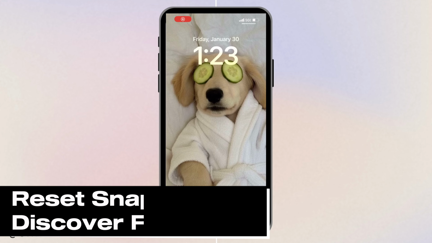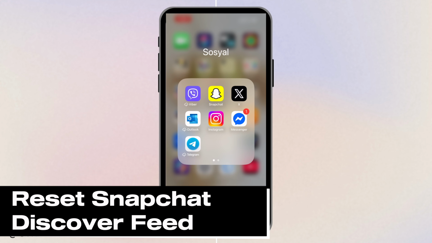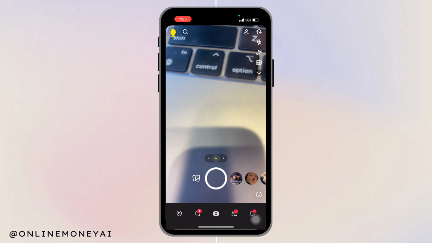Bored of seeing the same content on your Snapchat Discover feed? In this video, I'll show you how to reset your Snapchat Discover feed step by step.